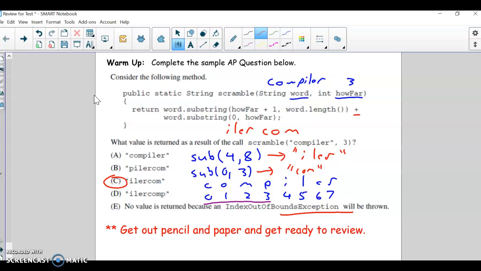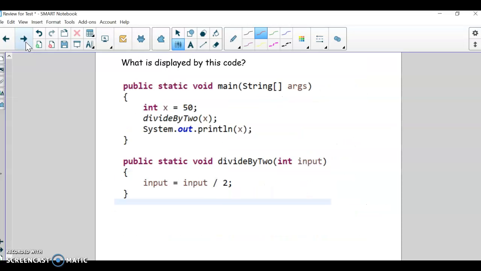Okay, so I'm just going to throw a bunch of review questions at you. I'm going to have you try them first, pause the video, and then unpause to see the solution. All right, so what is displayed by this call to divide by 2? Go ahead, pause the video.